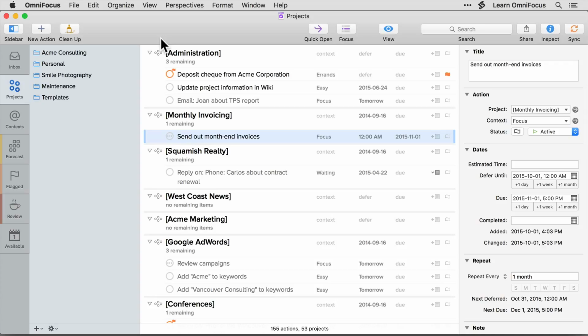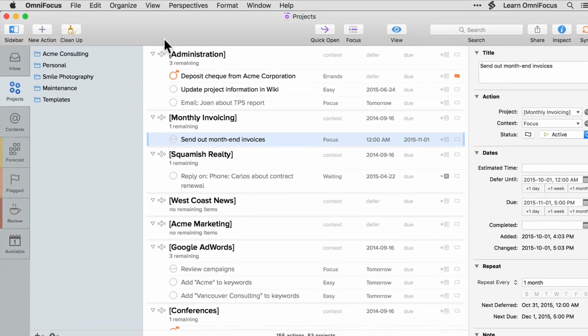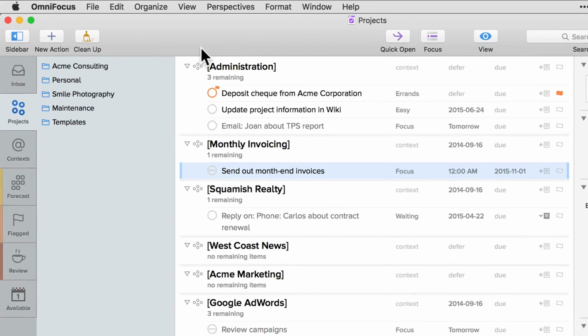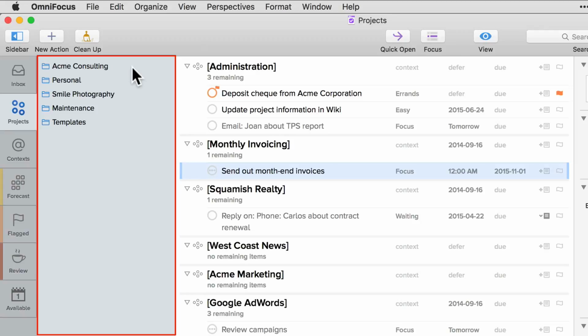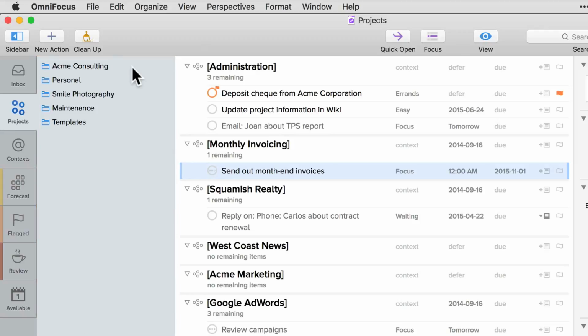OmniFocus intelligently adjusts the width of columns to display as much information as possible. The projects perspective that I'm currently in contains a list of projects in the sidebar, so the projects column isn't displayed in order to save space. I can still move an action to a different project by using the inspector or by dragging and dropping it to a different project in the sidebar.